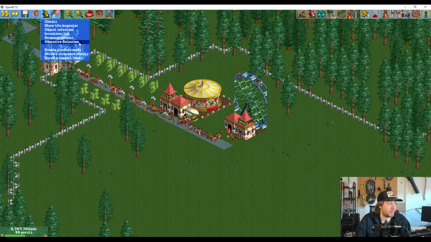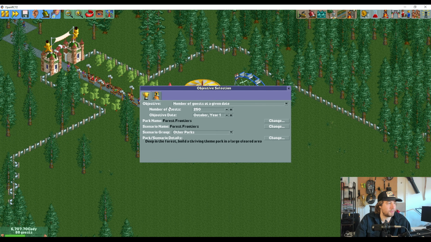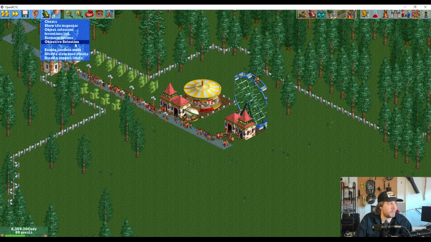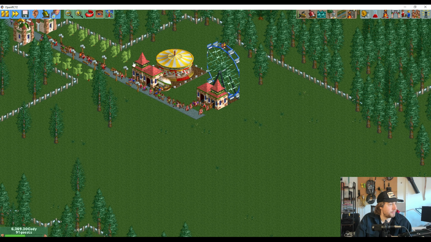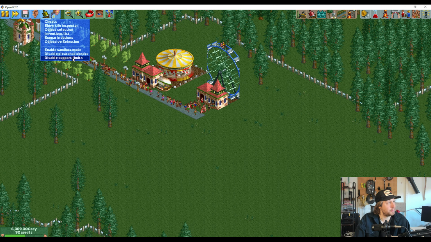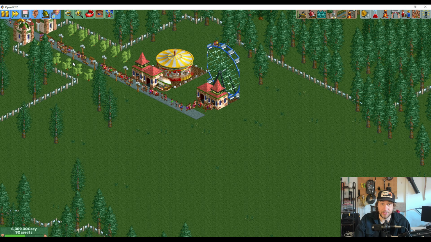Here's objective selection. This is kind of same deal. What's the objective of your scenario? You can change this at any time. Now, the last thing, you got enable sandbox mode. I'm not sure what that does. You can disable support limits, so you can make things really tall.